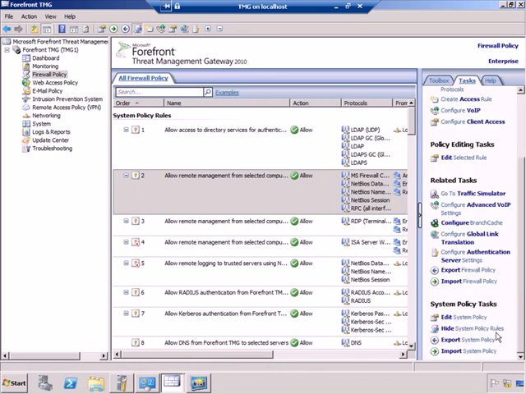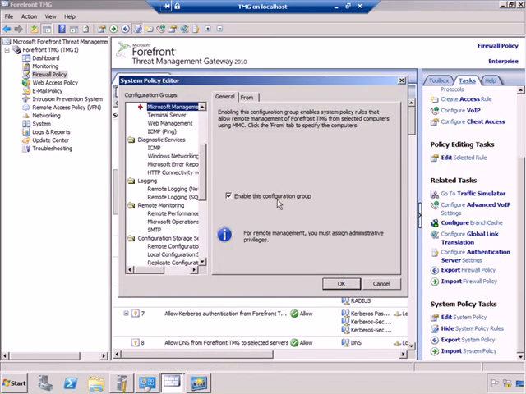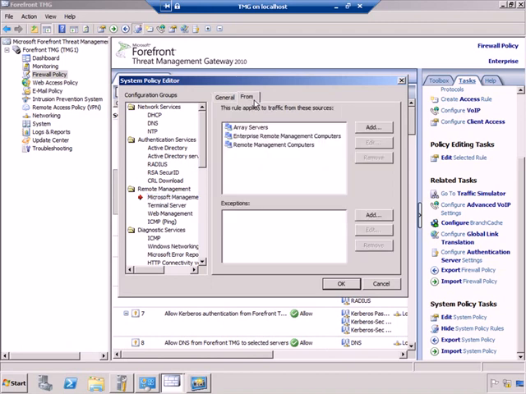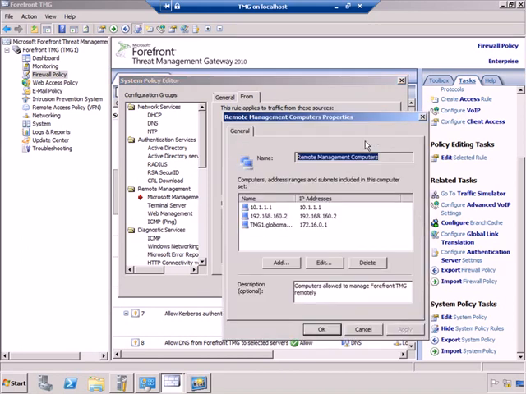What I want to do, however, is edit the system policy. This is the easier way to edit the system policy because the rules are grouped nicely. So this is the system policy editor, and I'm interested in remote management and managing the Microsoft Management Console. This configuration group is enabled, and I'm going to go to the From tab, and you're going to see that this rule applies to traffic from these sources. What I really want to do is add a computer to the Remote Management Computers area. So I'm going to edit that group, select it and edit it, and then I'm going to add a computer.